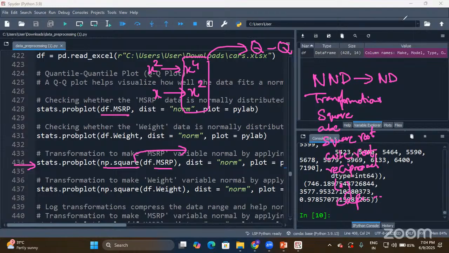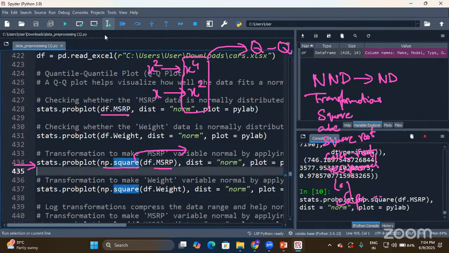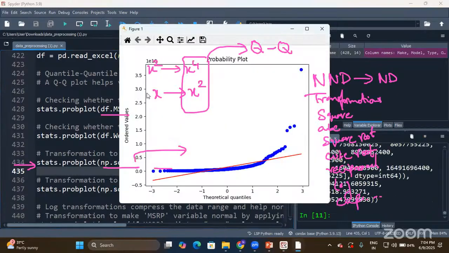Okay, now let me check. Again, this is an experiment, guys. No one can tell which transformation will work for which kind of data. You see, earlier it was in this way, now the direction and all got changed. Yes, I'm going with square transformation, but still I see the same. There is no change.